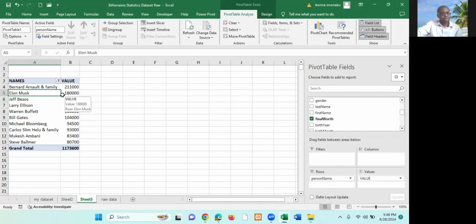So number one is Bernard and family. And number 2 is Elon Musk and the rest of them. So that's quite amazing. Okay, let's answer some other questions too. Many questions can come out of this. Now, one thing about the pivot table is not the pivot in itself. It's about knowing what to drag and where to drag it to. Now, let's answer more questions.